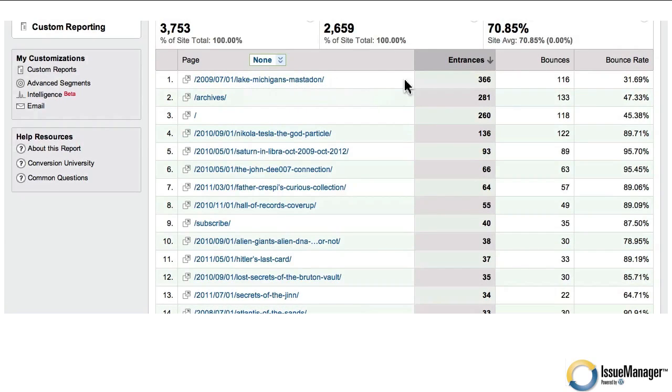This is, in the last 30 days, the most popular story in the magazine. This is the one that's landed on most often. It's beating out the home page by a wide margin. Archives is the second most popular landing page, then the home page, and then other stories. So obviously the more you publish, the more people are going to land on those stories as they look for information that your story is about. And that's a quick overview of Google Analytics.